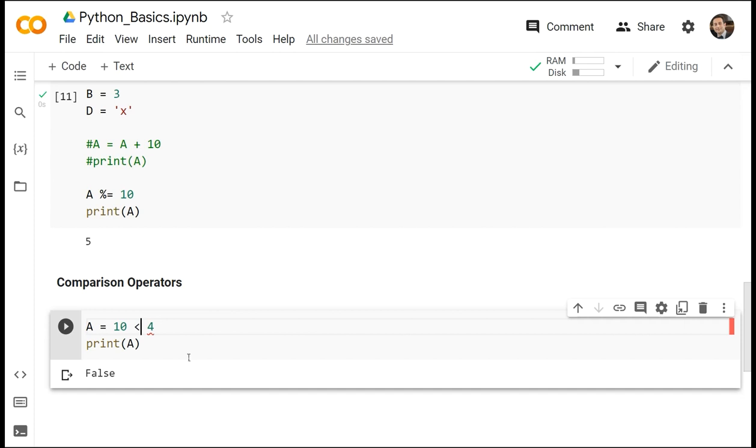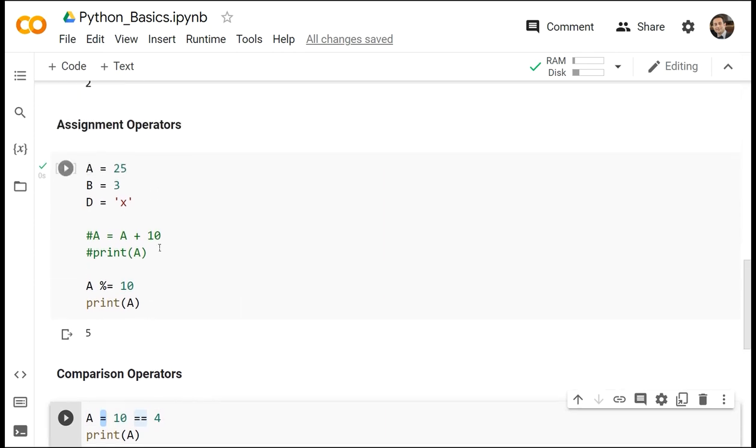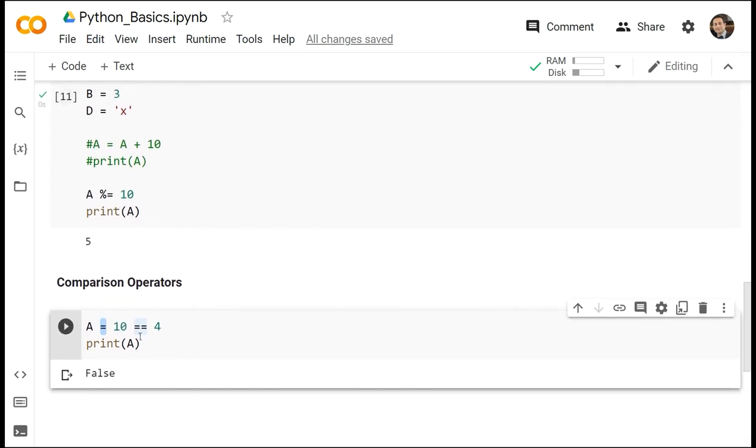I can use a less than equal. I can use equality sign. So this equality sign, do not confuse this with the assignment operator. This was the assignment operator, if you remember, but this is the equality sign. The equality sign checks if two terms are equal with each other or not. If yes, it returns true, and if not, it returns false. For example, if I check this right now, because 10 is not equal to 4, it gives me false.